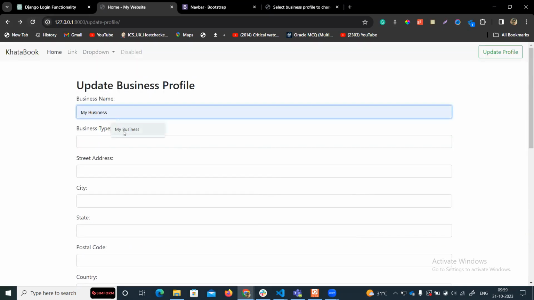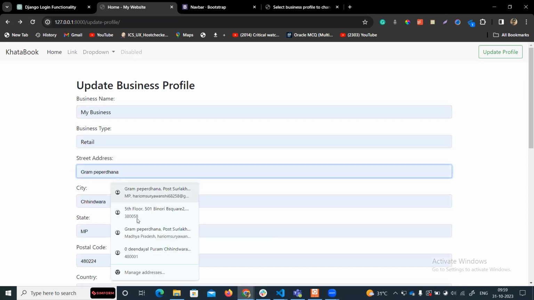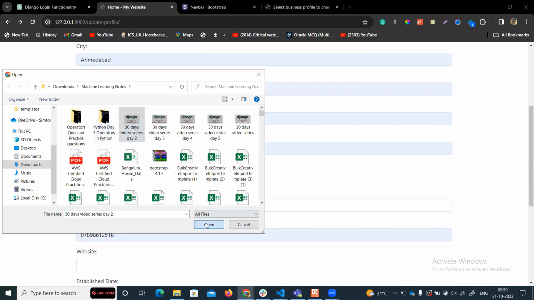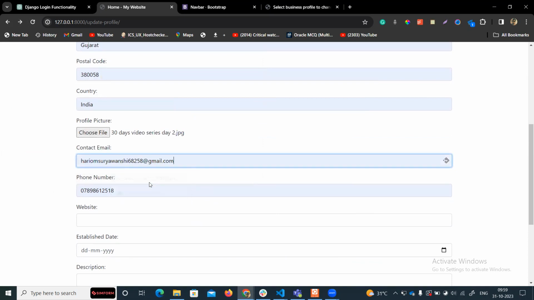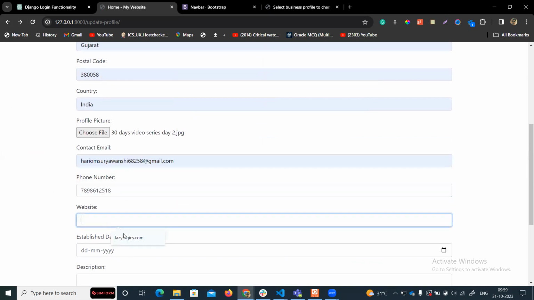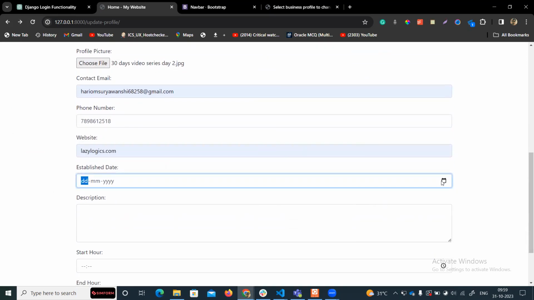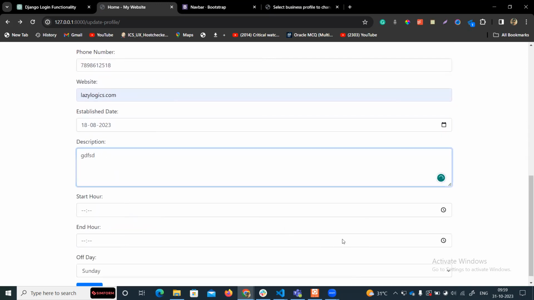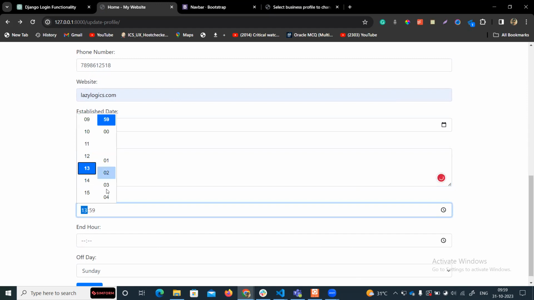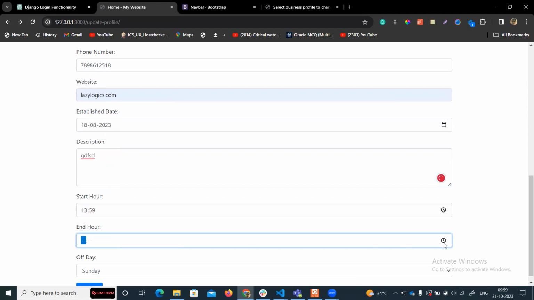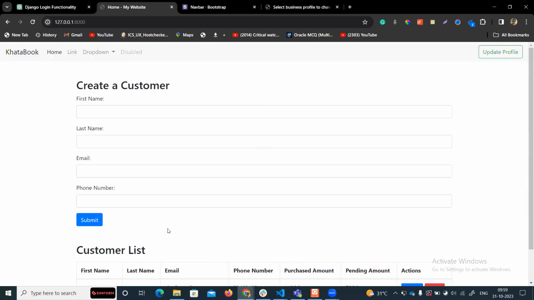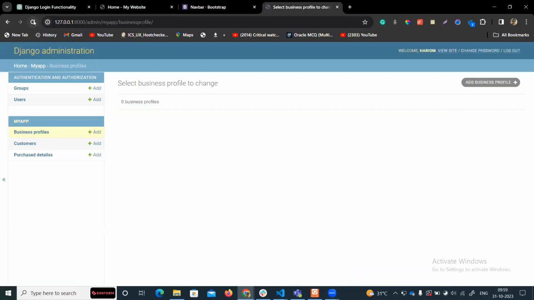Here we are going to create again. Fifth floor, choose file, and here we are choosing the file and email address, and then the website. Let's create a date. Do one thing, put these hours. Okay, so this is for Sunday, right? So here you can see the profile is created, and we can see this here.